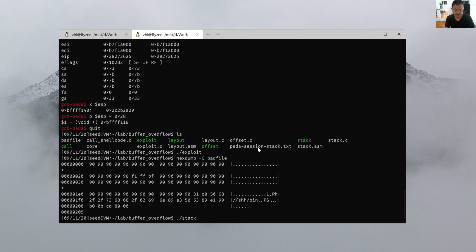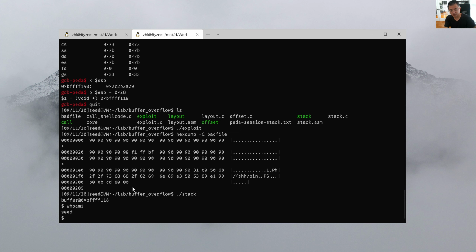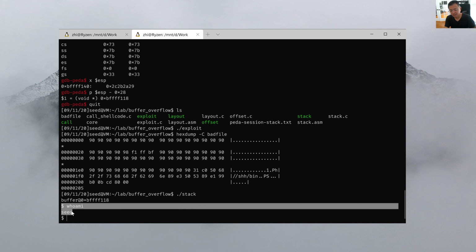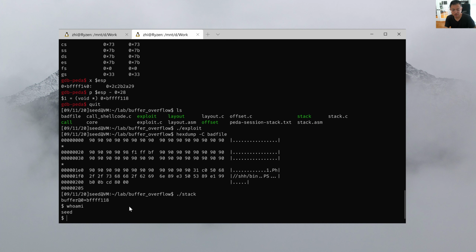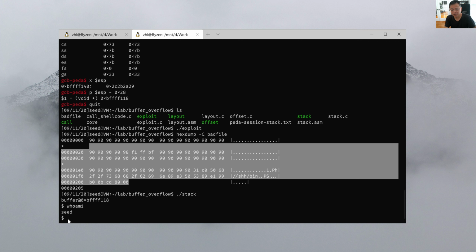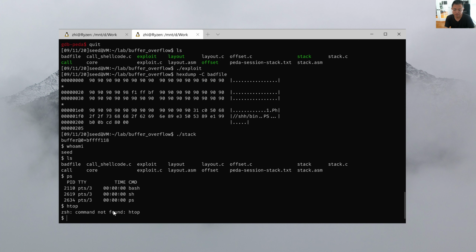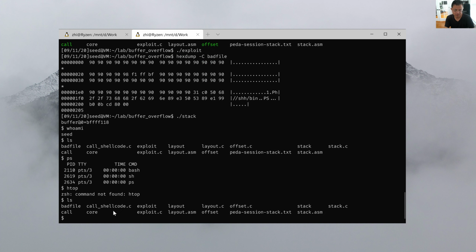Let's try to execute the stack. Here, you see we get the shell prompt, which means we're actually executing in the shell. By giving the vulnerable program this input, we actually spawn a shell. We can type any program like ps, like htop. We don't have htop installed, so let's say ls.